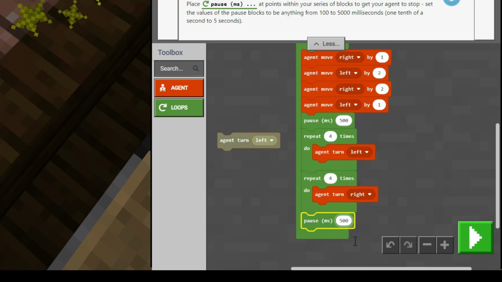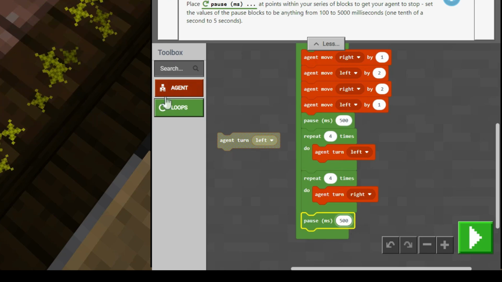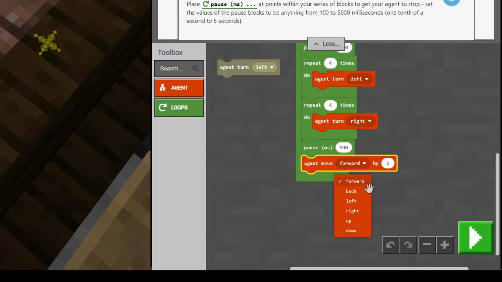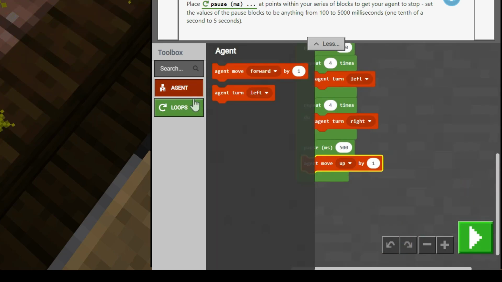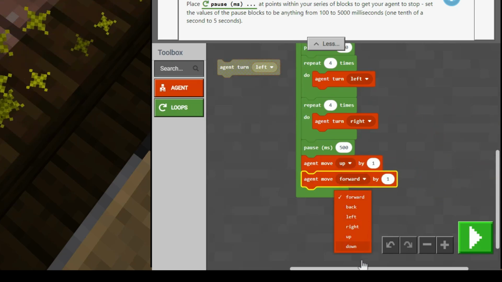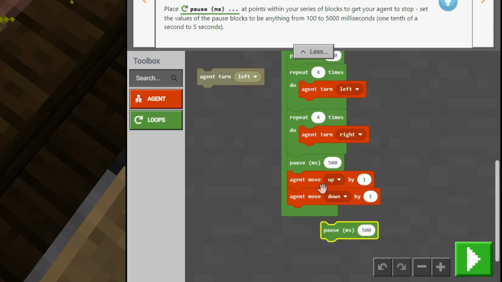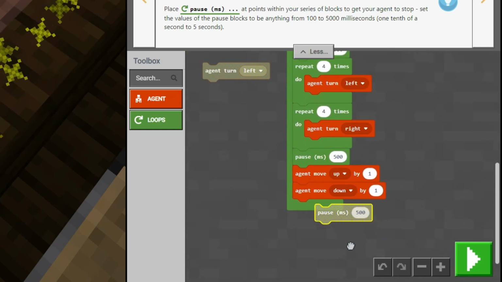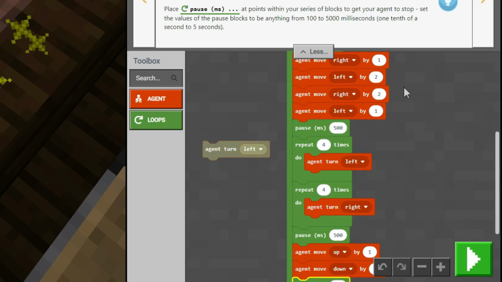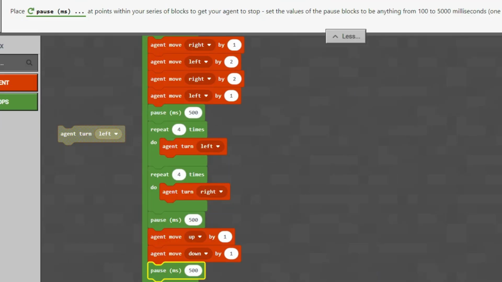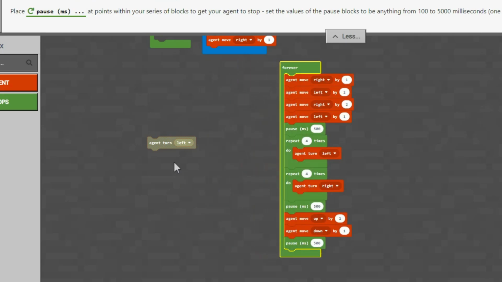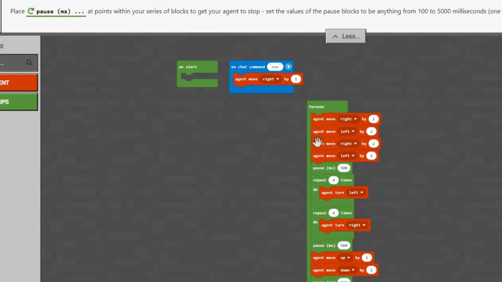See how that looks. Oh, and then we'll add a little jump at the end. How about that? We go up 1, and then he'll go down 1. And then put another pause. Okay. So something like that. You can make this as long as you want, or as short as you want.